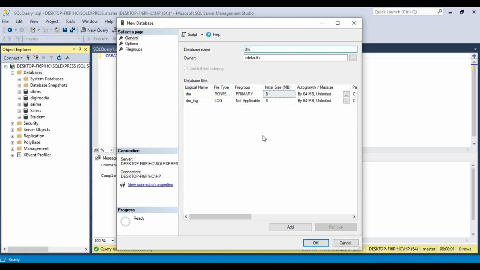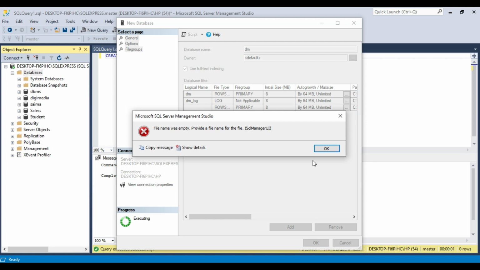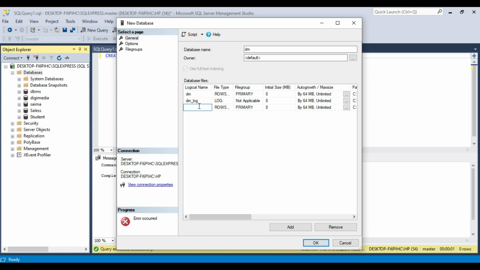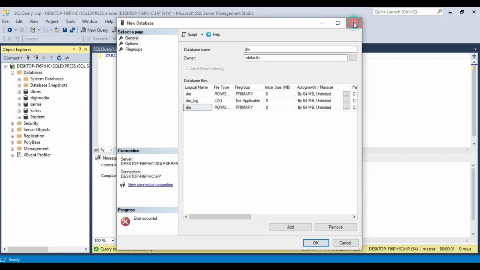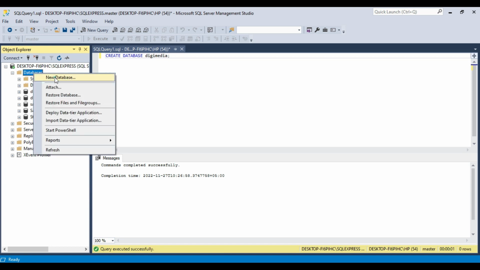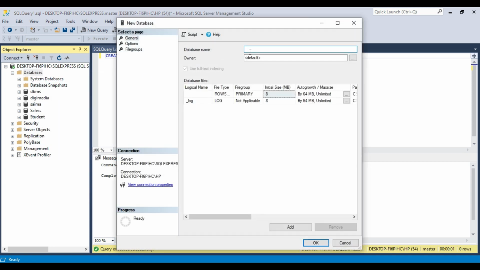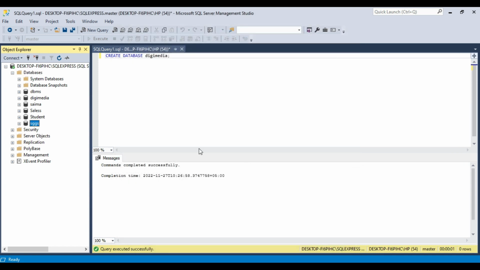you have to select the rows and log database files. Simply click on this one and click OK, and your database will be created. You have to provide a name here and click OK, and your database will be created. I will click again on this one, give it a unique name and click OK. It will create the database. Here you can see that another database is created by using the drop down menu in SQL Server Management Studio.